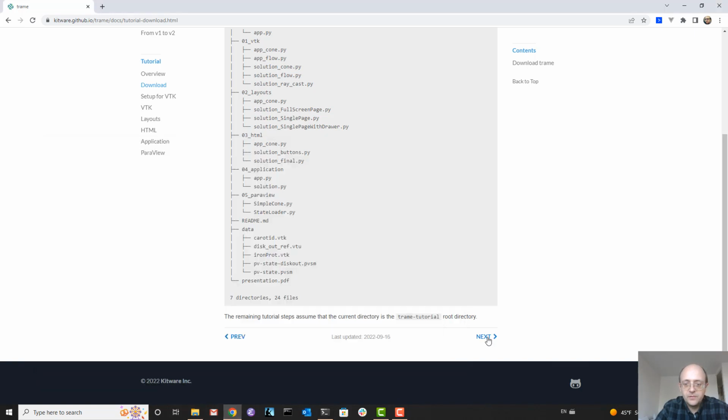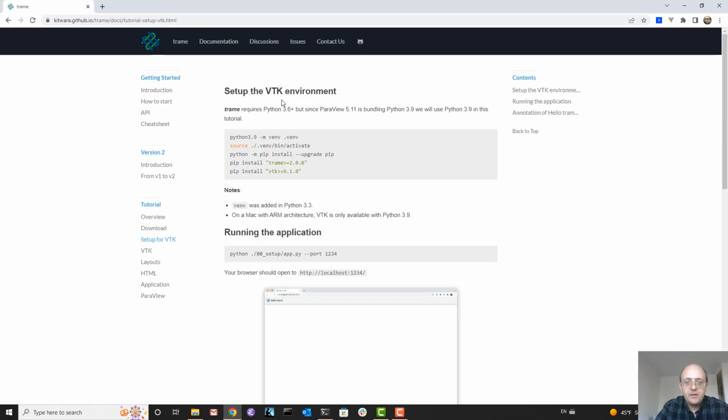Now let's go to the next step. Now I have to set up the VTK environment. So I need basically to install this Trame framework. And let's see what it tells me here. Requires Python 3.6 plus, but since ParaView 5.11 is bundling Python 3.9, we will use Python 3.9 in this tutorial.